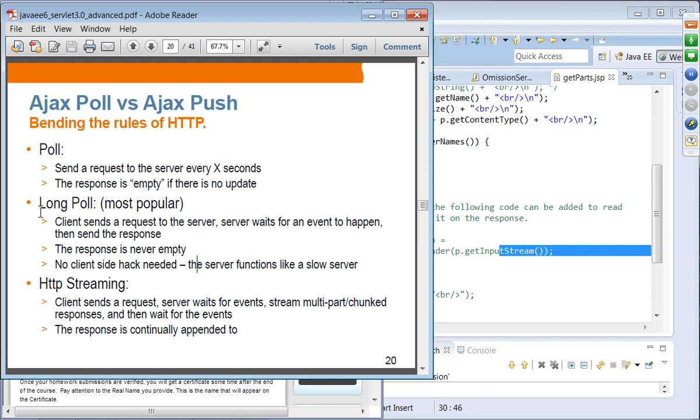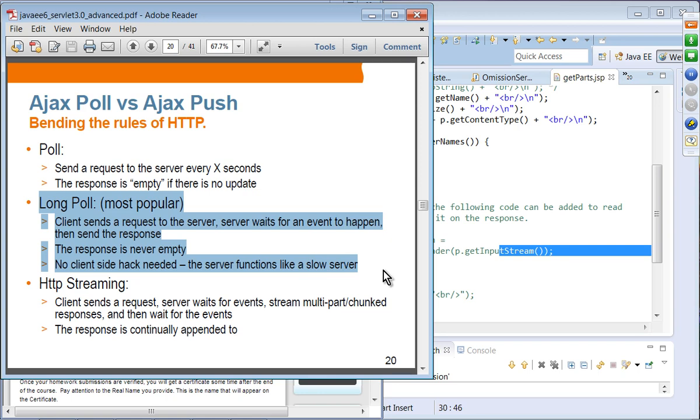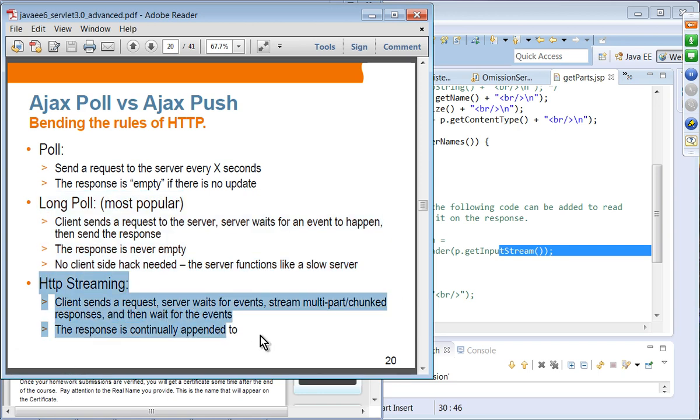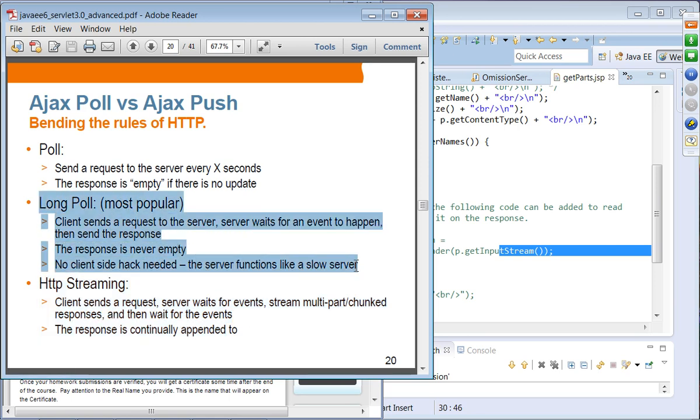The reason this long poll scheme is a lot more popular is because the client does not have to change. The server just happens to be a slow server. In this other case, you need to change the client code. That's the reason this is not popular. Instead, this long poll reverse Ajax model is popular.